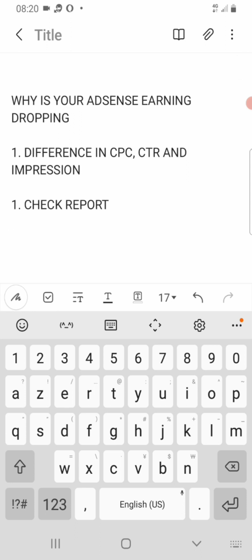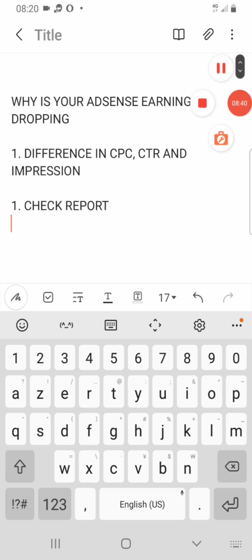So now, what do you mean by earning drop by cost per impression? No, so cost per impression is market driven, and it also depends on various factors like advertisers, bidding on keywords, and the cost per impression value. Let me explain this further.